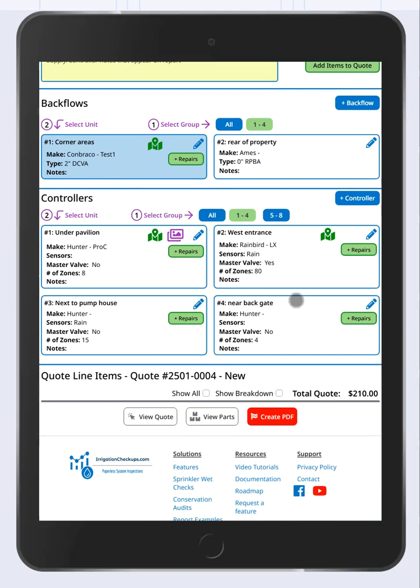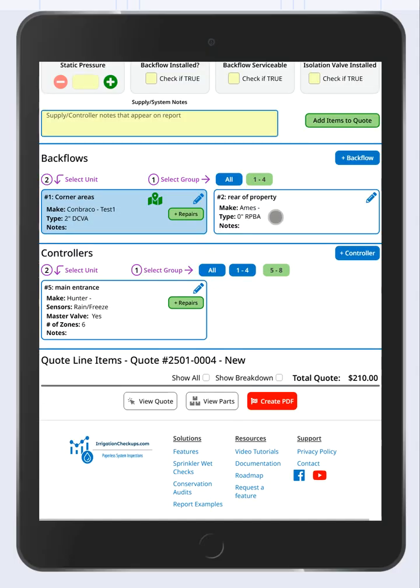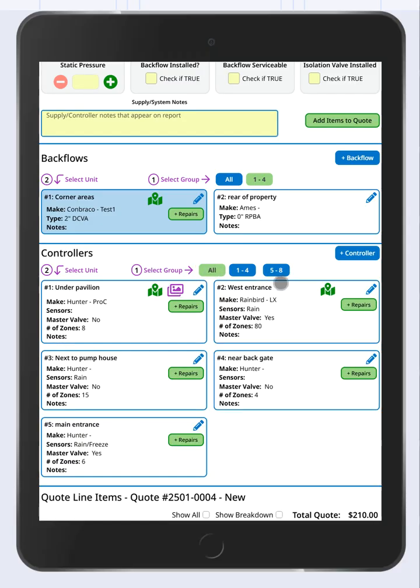And the same is true for controllers. And you'll see here in purple we have kind of a guide here that you first need to select a group. So here in this site example, we actually have more than 4. So if I use this pagination button 5 through 8, I actually see controller number 5. You can always click all and it'll show all 5 there.